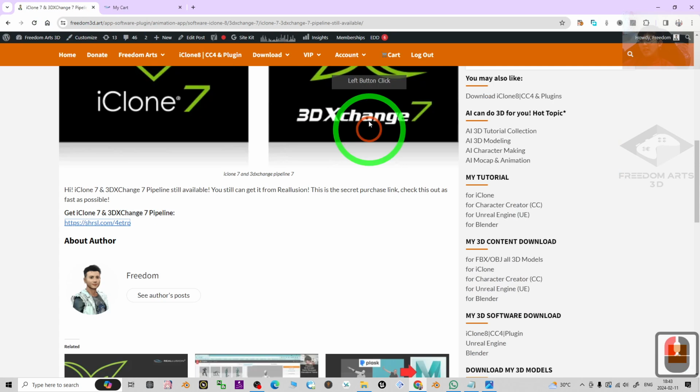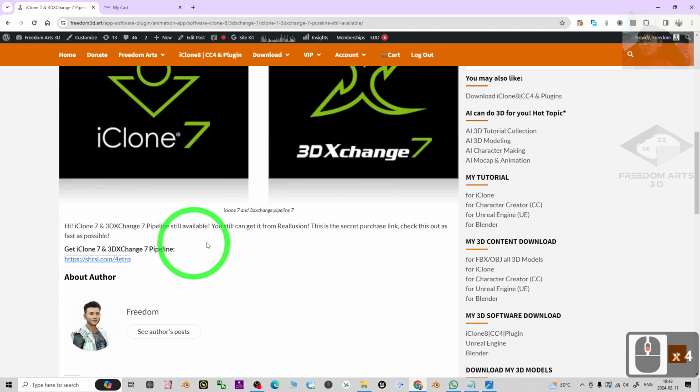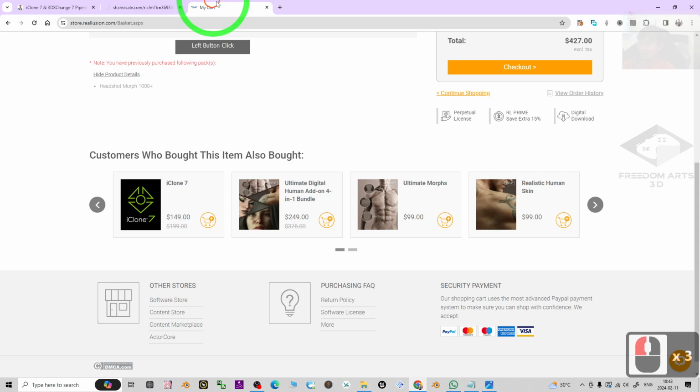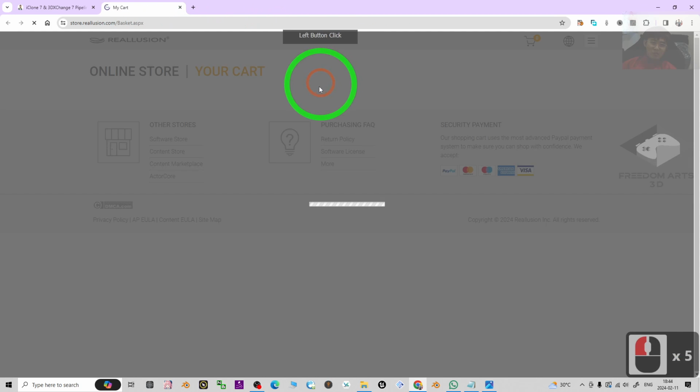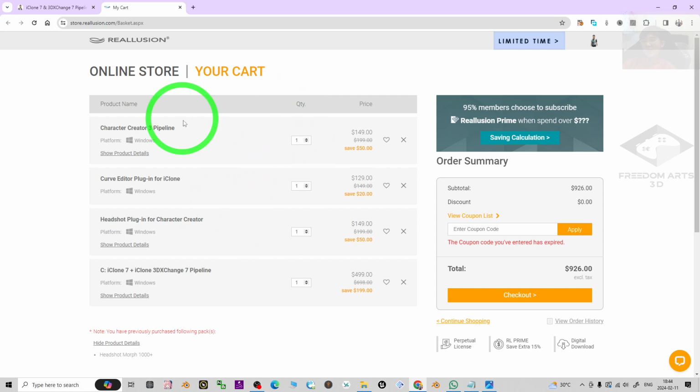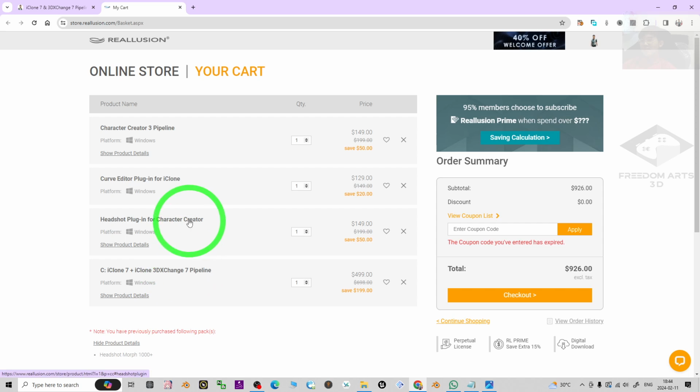You can just check it from the link given by me. Click get iClone 7 and 3DXChange 7 pipeline. Then it is going to add it into your cart. Just have a final look. All of these are already added to the cart. If it is already added to the cart, it means you can just check out and pay some money to get any plugins, the old version plugin, or like the 3DXChange 7 pipeline for your utility.